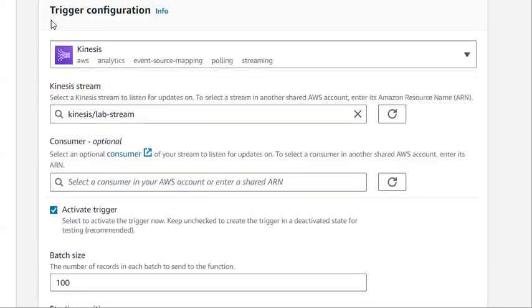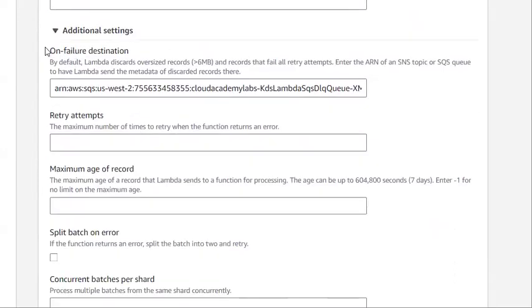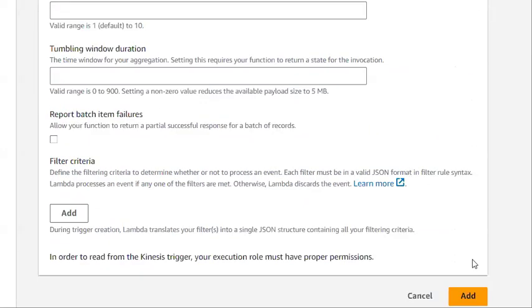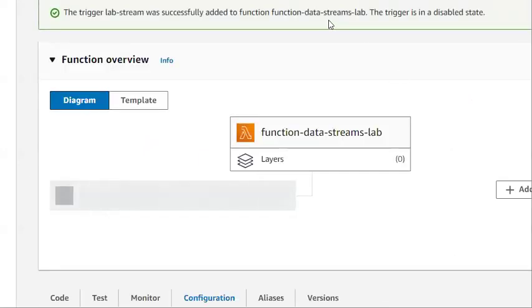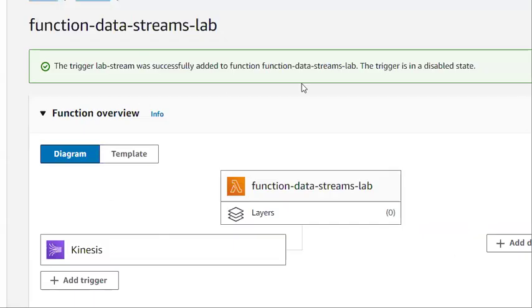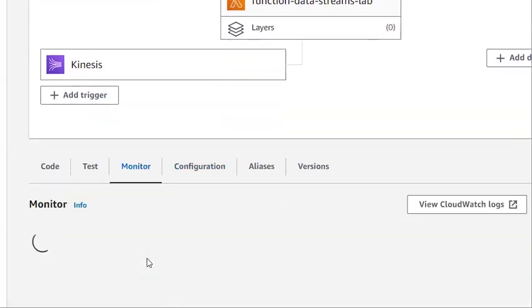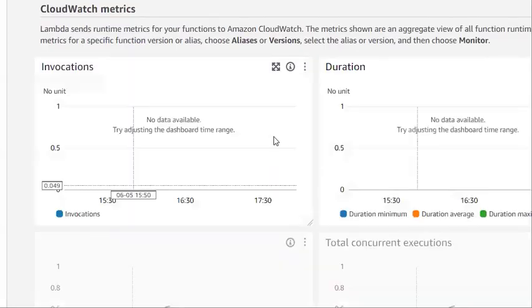So now I have provided the trigger using this Kinesis data stream, and I'm also managing my on-failure destination. Now I'm clicking on add. You can see it was loading. Now you can see my trigger got added successfully. Till now, no invocations have happened. Let us see in my metrics.